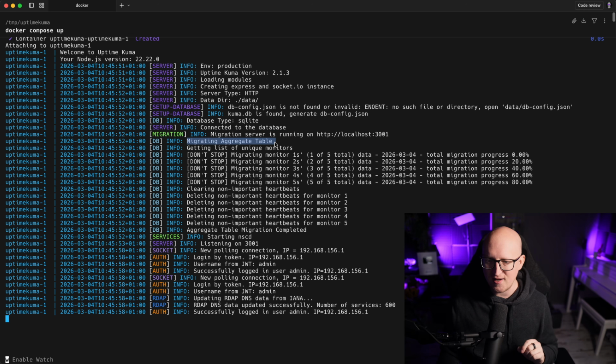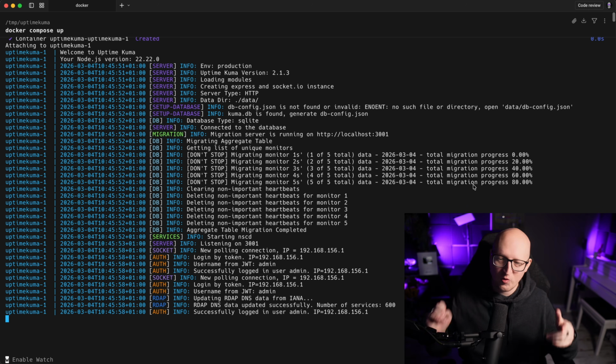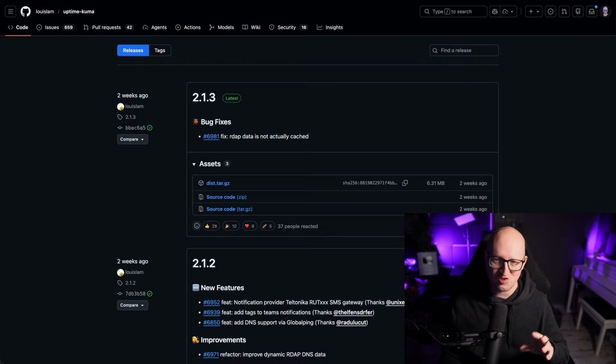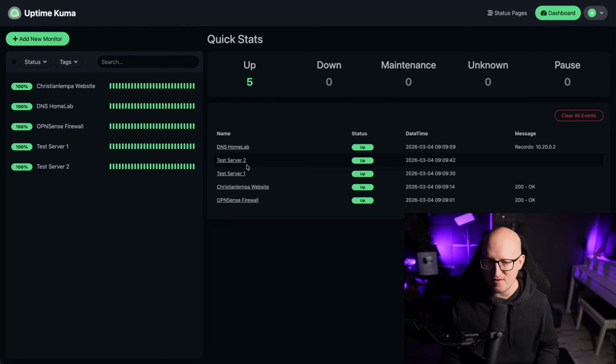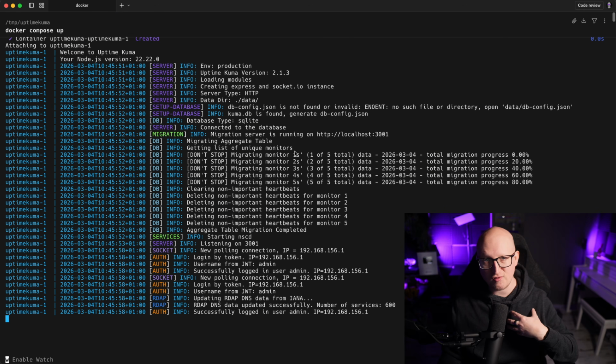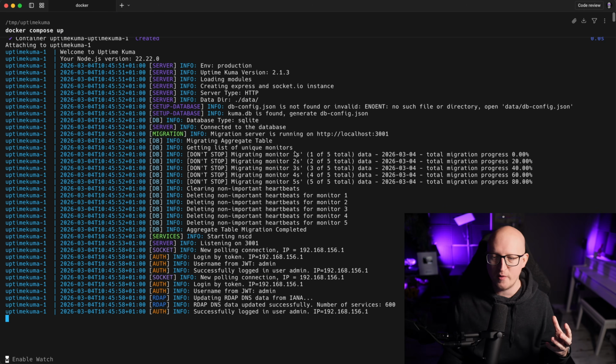Migrating aggregate table. And this can take quite a long time. Now, in this case, it just took a few seconds because this is just a fresh and simple test instance. But I can tell you from my own experience, I've done the migration on my production Uptime Kuma instance. This took about 6 or 7 minutes.